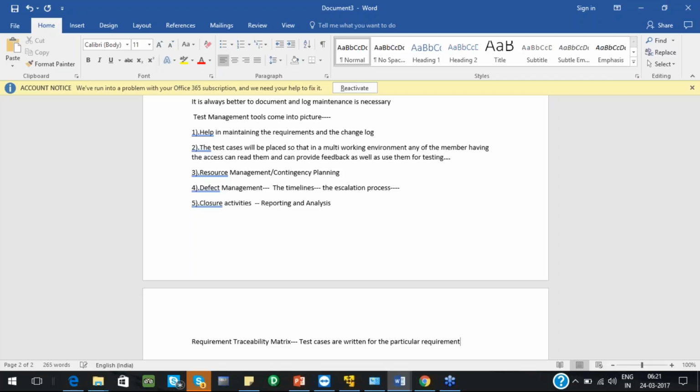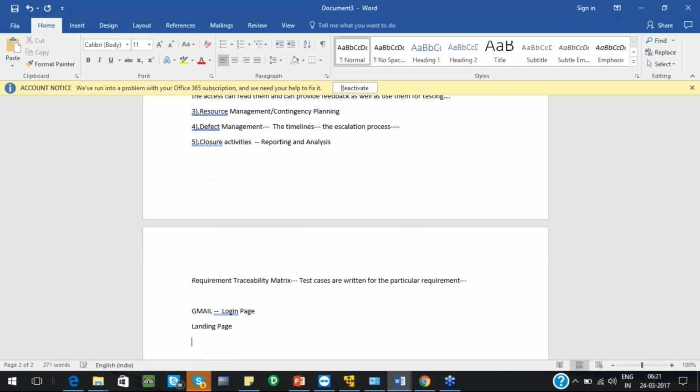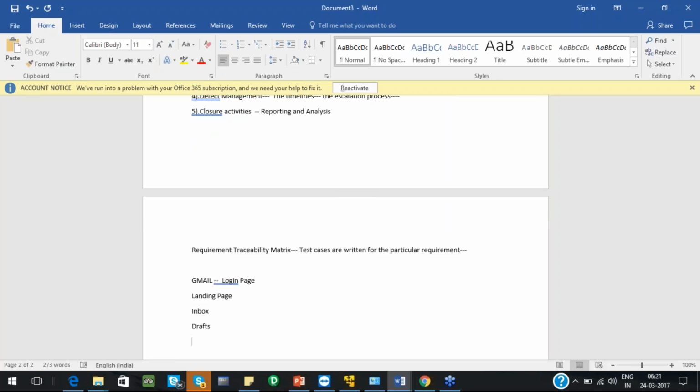Now people might ask, if you have a big requirement, how do you break it down? So let's take a simple example. Let's say we have a Gmail application, which everyone has a fair idea about. Gmail has a login page, then a landing page, inbox, drafts, and then you have multiple folders in it, like sent items. So let's say these are the 5 simple requirements which make Gmail a complete requirement.